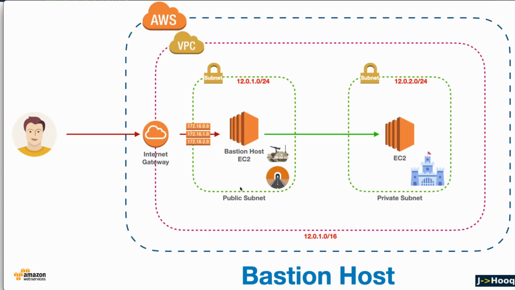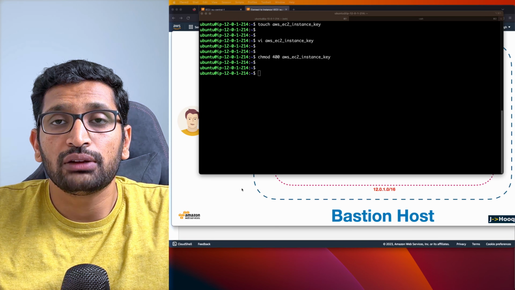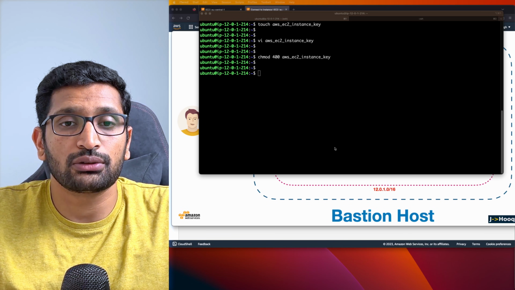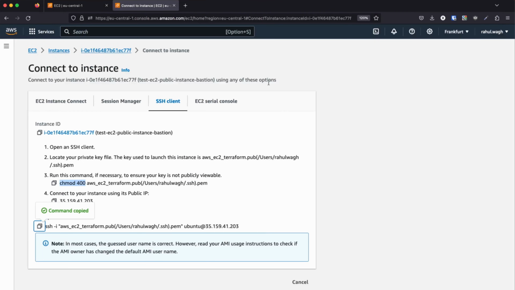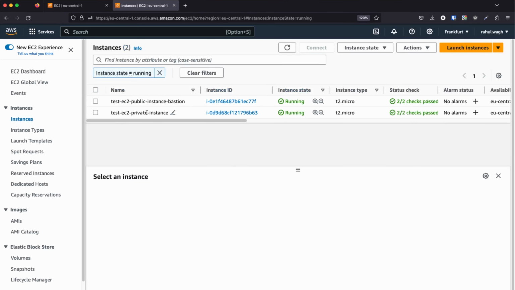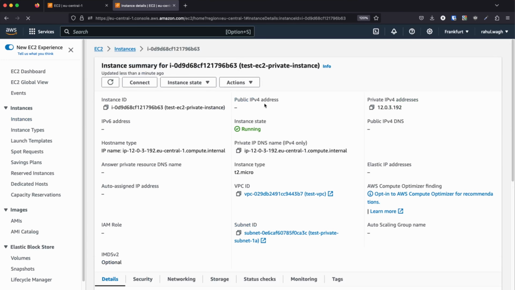You can see over here in this diagram, we have copied that key so that we can access this EC2 instance using that particular key. The next thing we need is the private IP of my EC2 instance running in the private subnet. For that, I'll go back to my console, click on EC2, and refresh it. Here you can see two instances. We need to click the private instance, click on this instance ID. Here you can see there is no public IP address, because that's our private EC2 instance running in the private subnet. I'm just going to copy this private IP of my private instance.